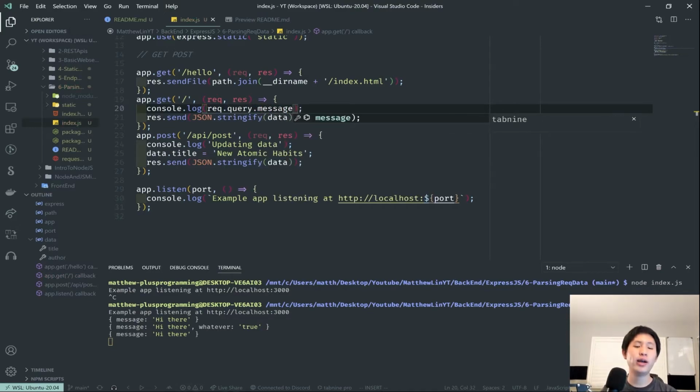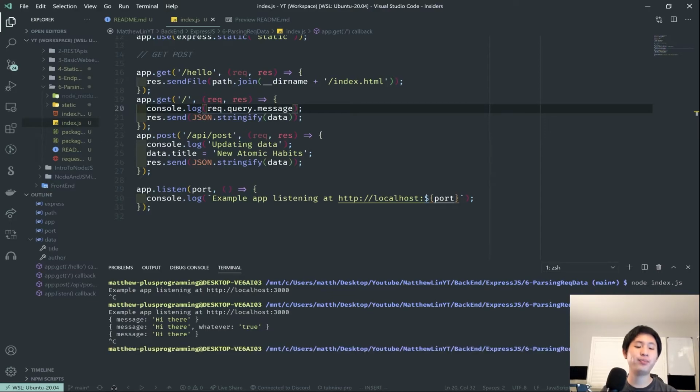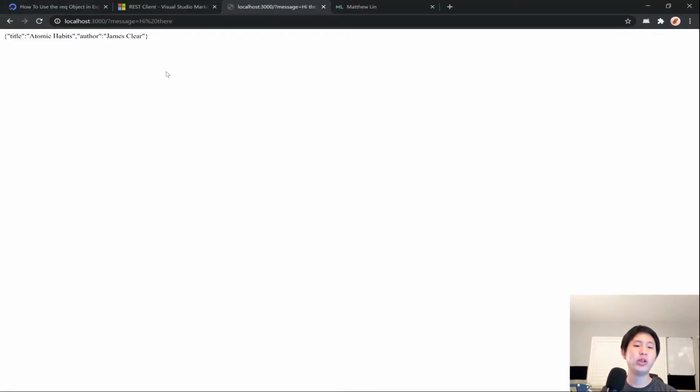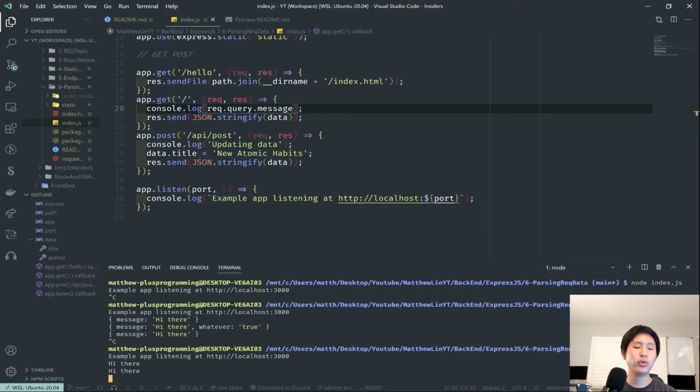Notice this is printed as a JavaScript object, and that's because we can do a req.query.message. If I go ahead and reload our app again with these changes, and reload this page, it will print hi there. Basically, it's getting the variable message.